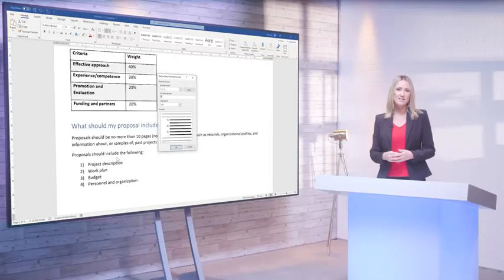You now know how to use the available tools to create and customize simple bulleted and numbered lists in Microsoft Word. Great job!